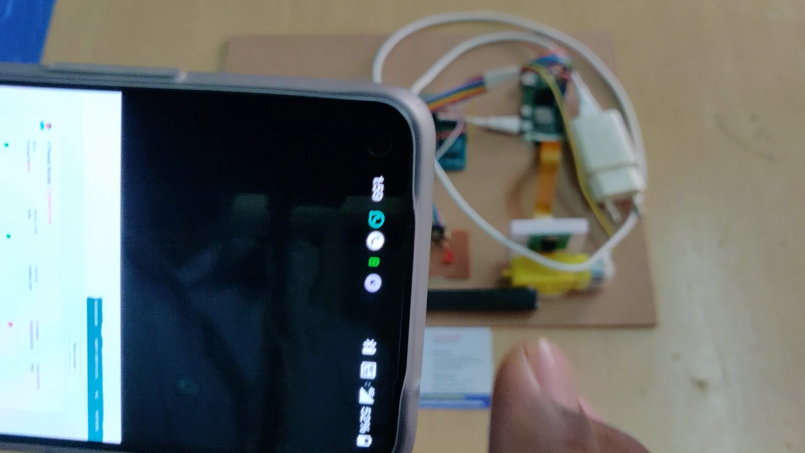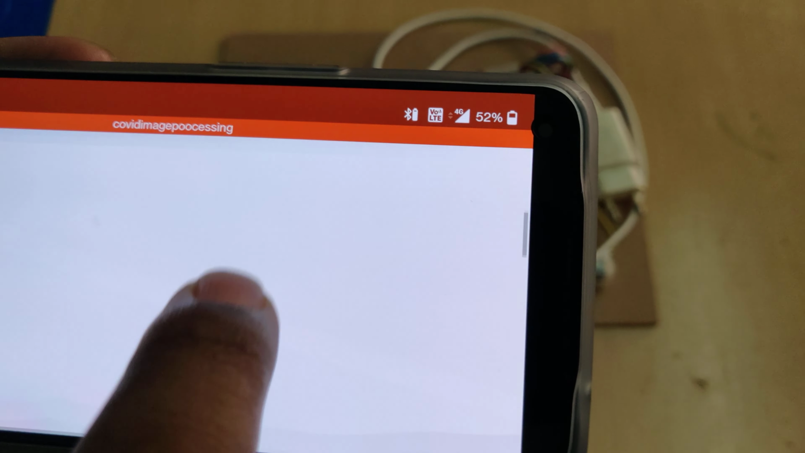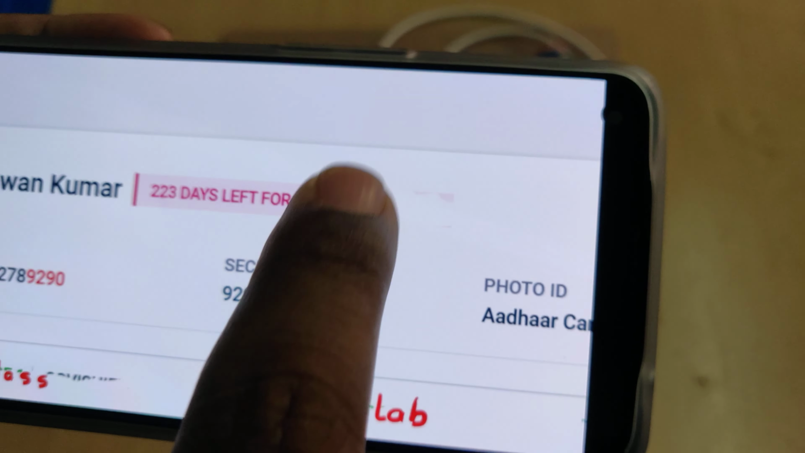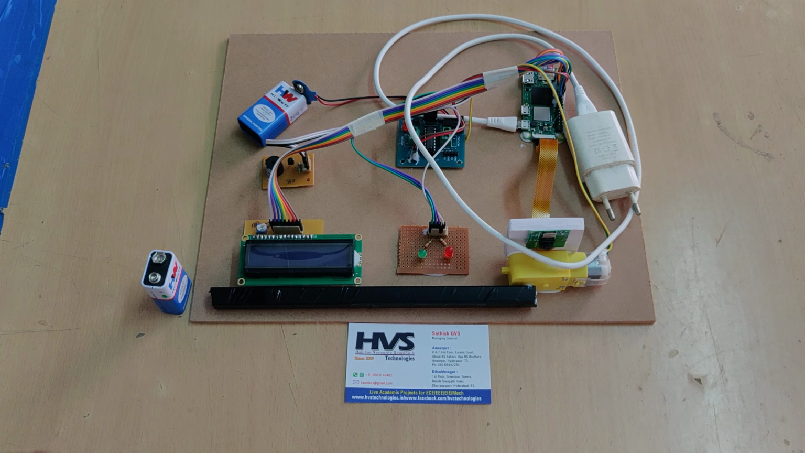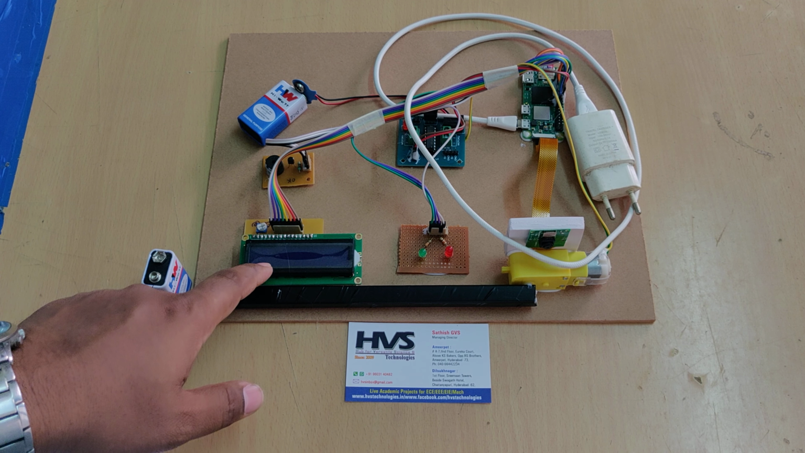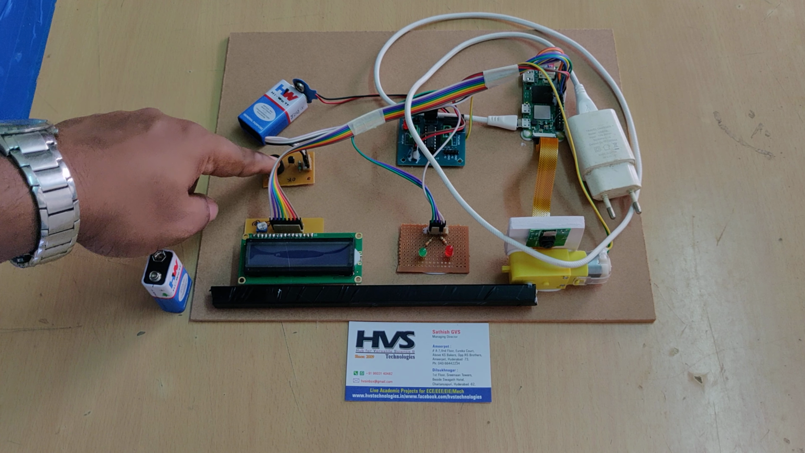When the person was not vaccinated at least one time, there is a red icon here. Based on that, we are going to provide the alert message on the LCD screen like this. We are going to create it manually. When these two are red, the gate automatically stays in the closed state, with the red light indication, an alert message like access denied on the LCD screen, and the audible alert through this piezo buzzer.